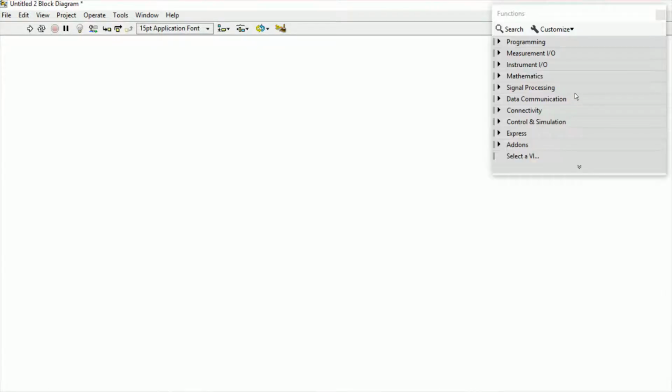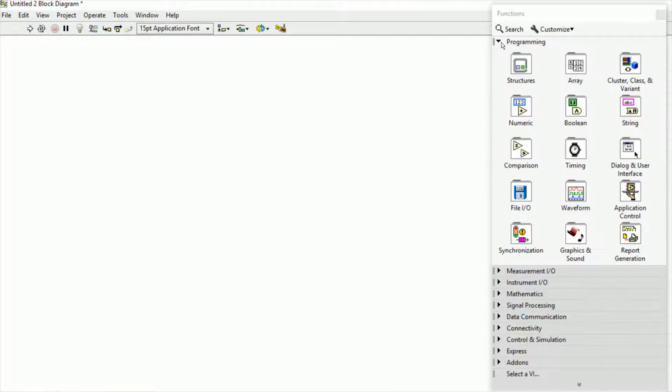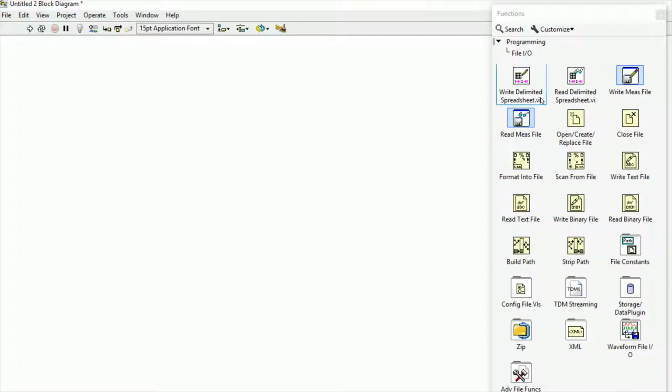Alrighty, so this is going to be a quick tutorial on how to do linear fit plots in LabVIEW. So let's begin by looking at our data. We go to File, Input, Output, and we're looking for Read Delimited Spreadsheet, since our data is currently in a tab delimited text file.